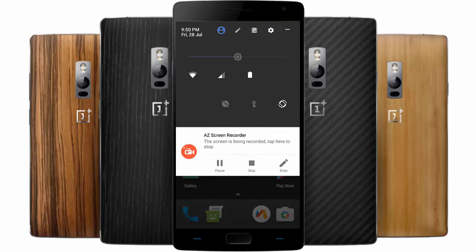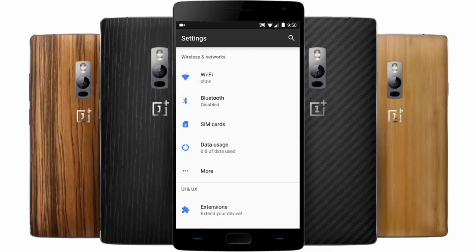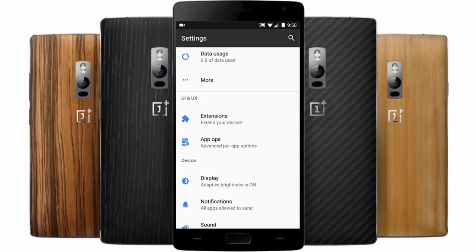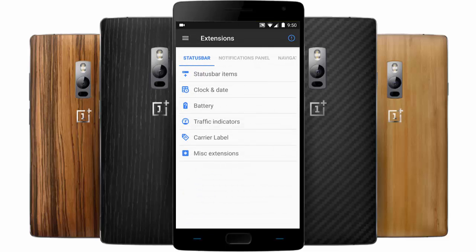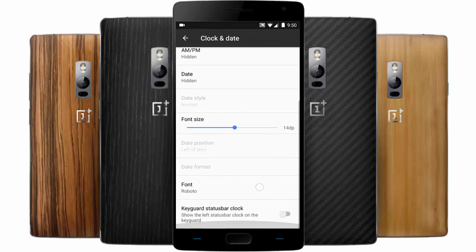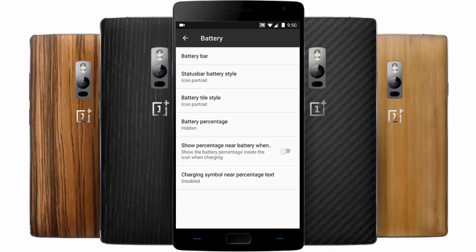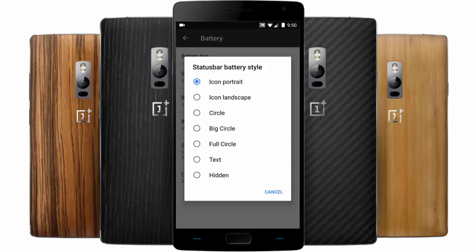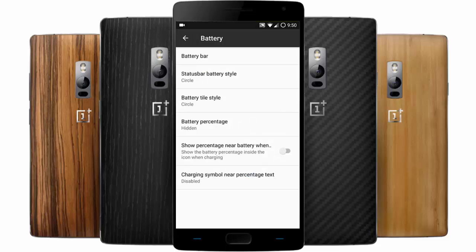Besides that, if you go to the settings menu, you will find all the regular settings on top, and then down below you can see custom specific customizations like extensions. All these settings are categorized, so you can find status bar, notification panel, like that. And then in status bar items, you can customize which icons should be visible in the status bar. And then click on clock and date, you can customize the design of the clock. Click on battery, you will get battery bar, and you can customize the color and everything of that. And then you can even change the battery icon style. If you want to see the battery percentage, you can go for that.